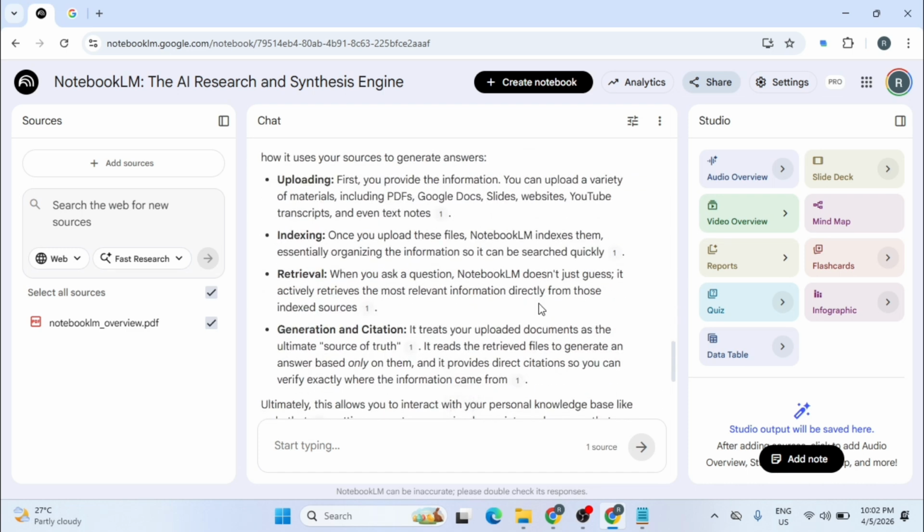By using this tool, I can interact with my personal knowledge base like a chatbot to get accurate summaries and key points. This process ensures that every answer I receive is strictly grounded in the specific files I have provided, keeping my workflow both efficient and entirely private.